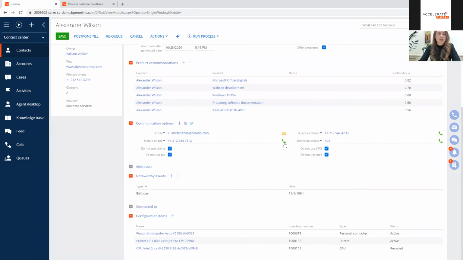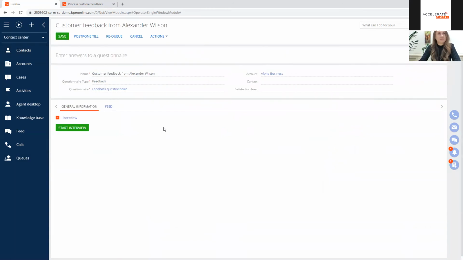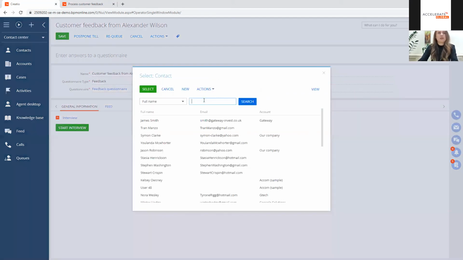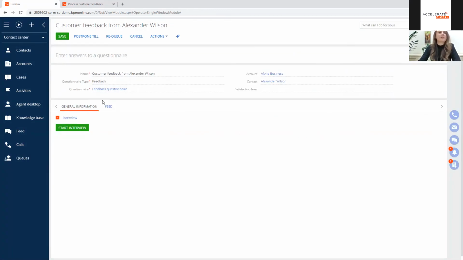In the communication panel, again, if I had telephony installed or basically integrated, I could call right away from Creatio. Right now, I don't know any Alexanders, so I'm not going to be making a phone call, but let's pretend I did. And I'm on the phone with Alexander. I'm going to click save here. And here is my questionnaire. So Alpha Business, for some reason, Alexander's name is not coming up. Okay, Alexander. So I'm going to just enter it manually here. And now that I have my questionnaire here, I can start the interview.